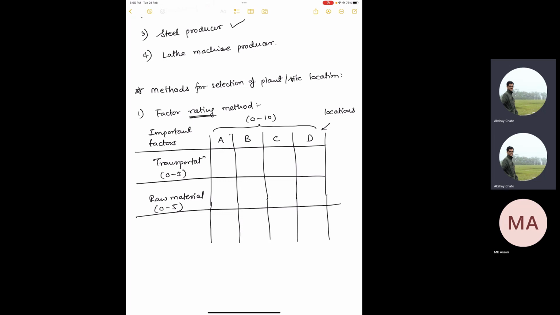Now what you do, you study your industry and you realize that transportation is very important for me. So you will give it a rating of 4. And you realize raw material is not that important, so you will give it a rating of 2. Like that you will have different factors, right? So you will give a rating to each factor. So then you rate the factors.